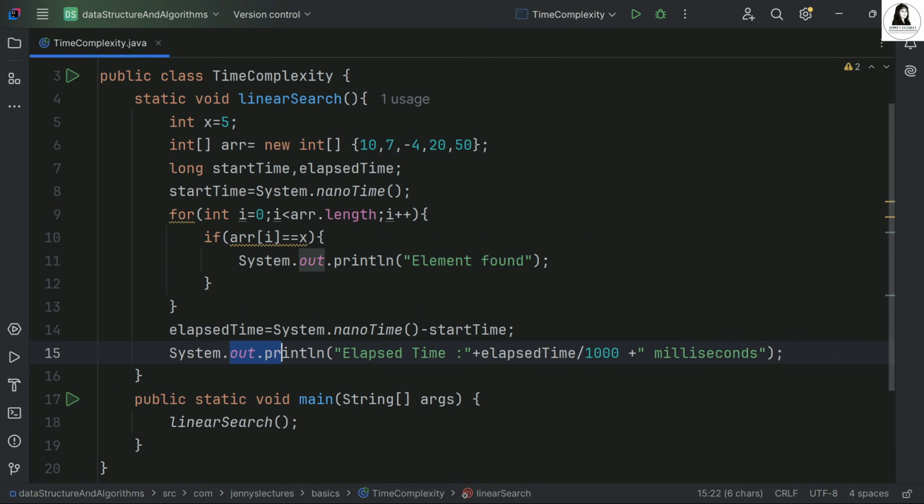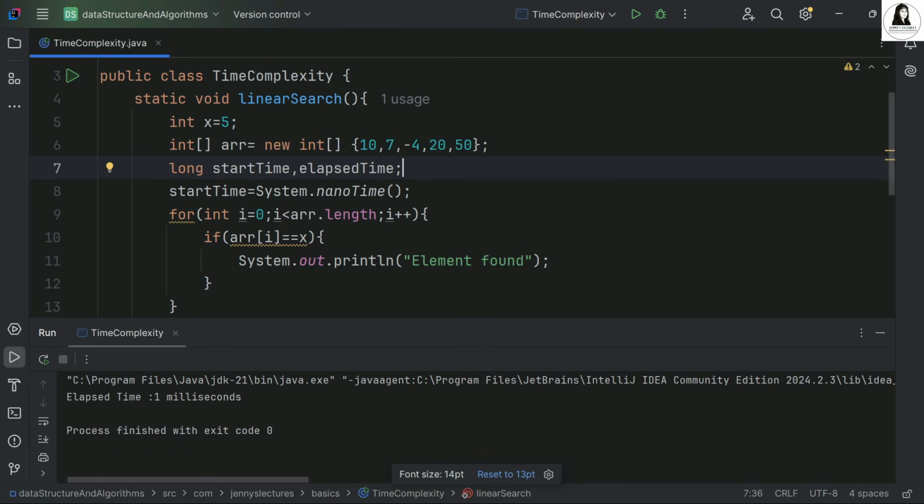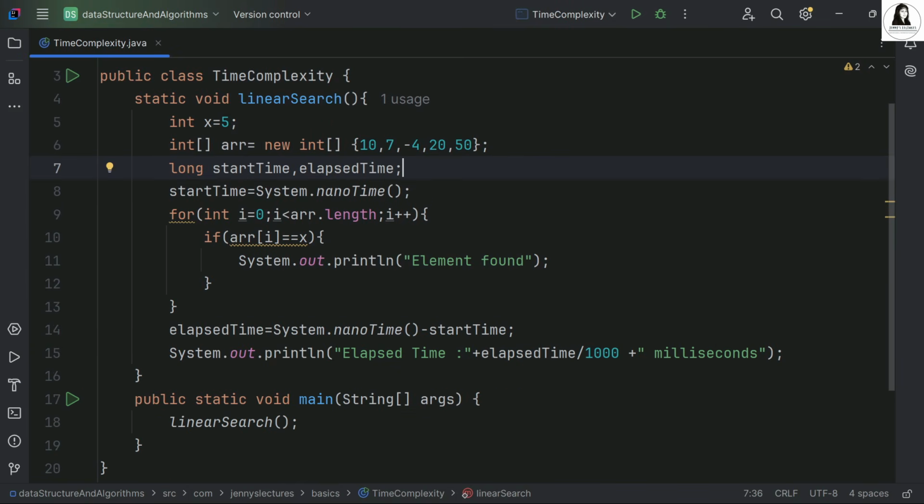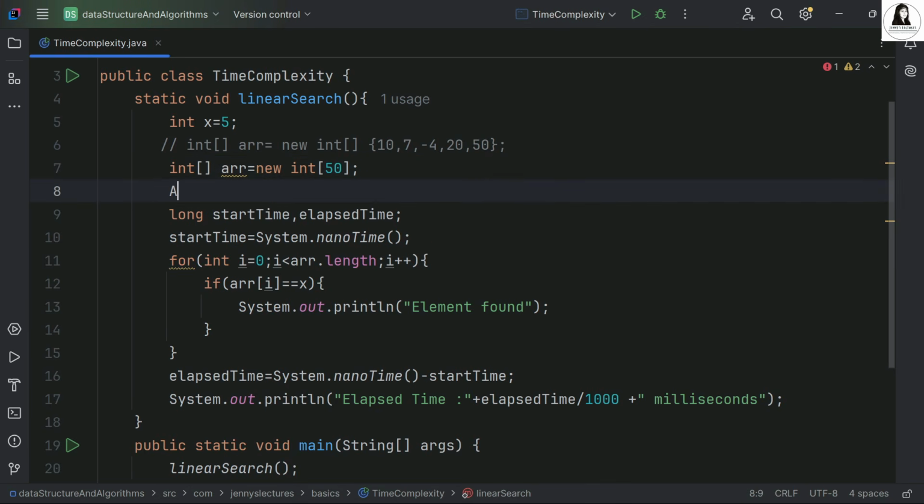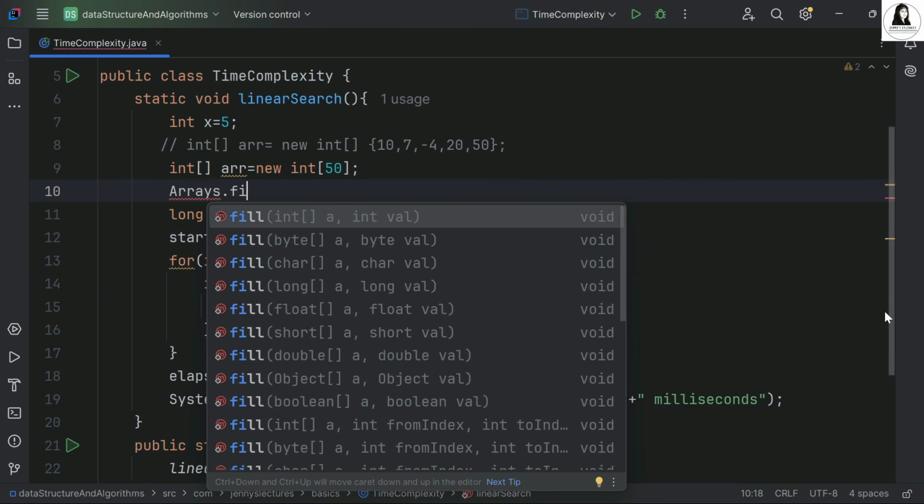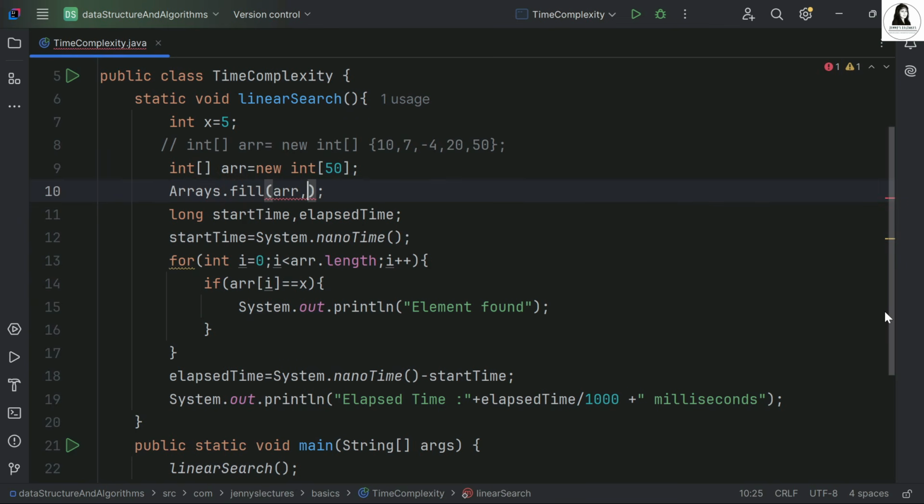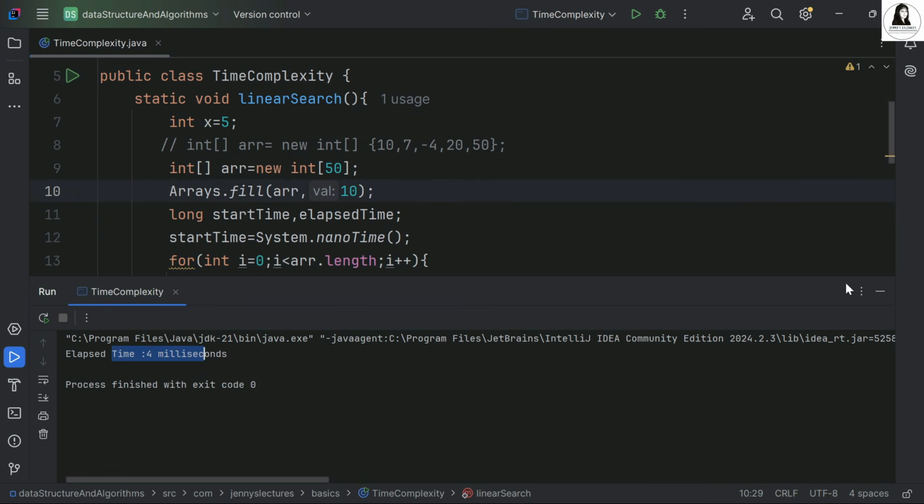This thing we have already done many times. So if I run this, almost 1 millisecond it is taking, right? And we are searching here, but that time taken is not time complexity, right? Suppose we are having an array of size 50, and I'm just going to fill this array, we have a method Arrays.fill, and I want to fill everywhere 10. Every element is 10. The size is 50. Let's run this. Right now it is taking 4 milliseconds.